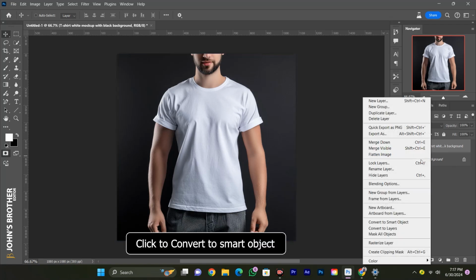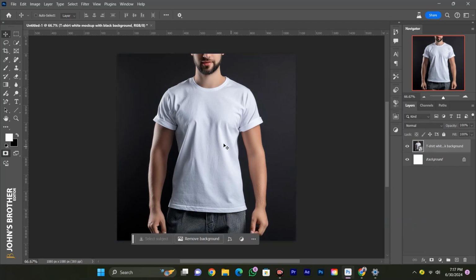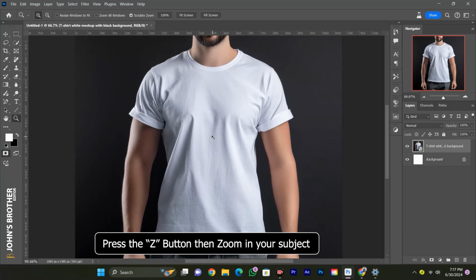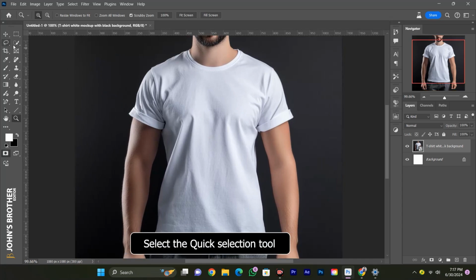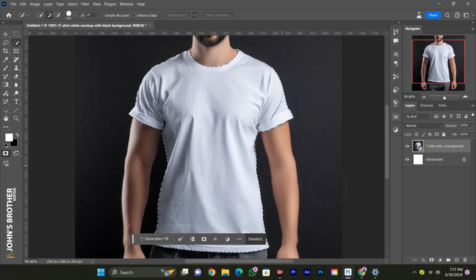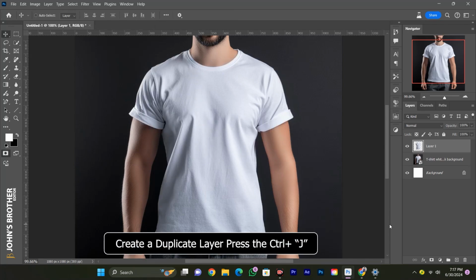Click to convert to smart object. Press the Z button, then zoom in on your subject. Select the quick selection tool. Make a t-shirt selection. Create a duplicate layer, press J.